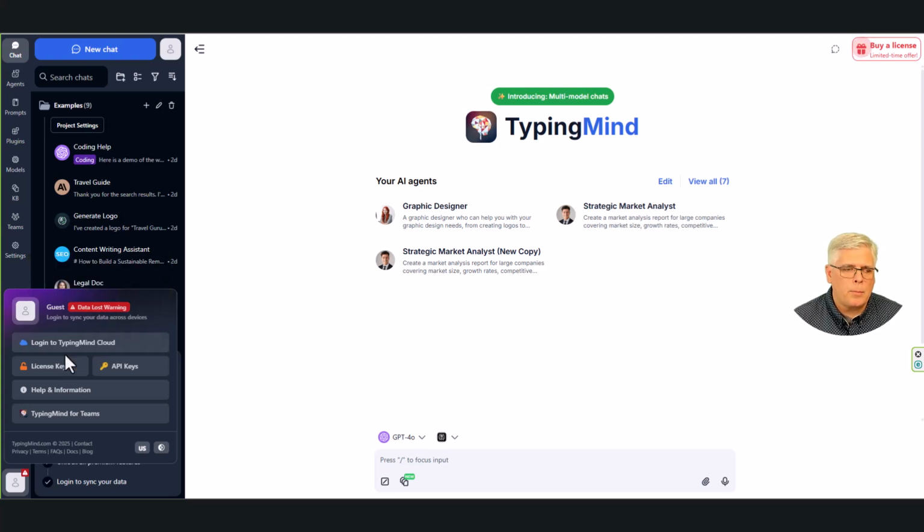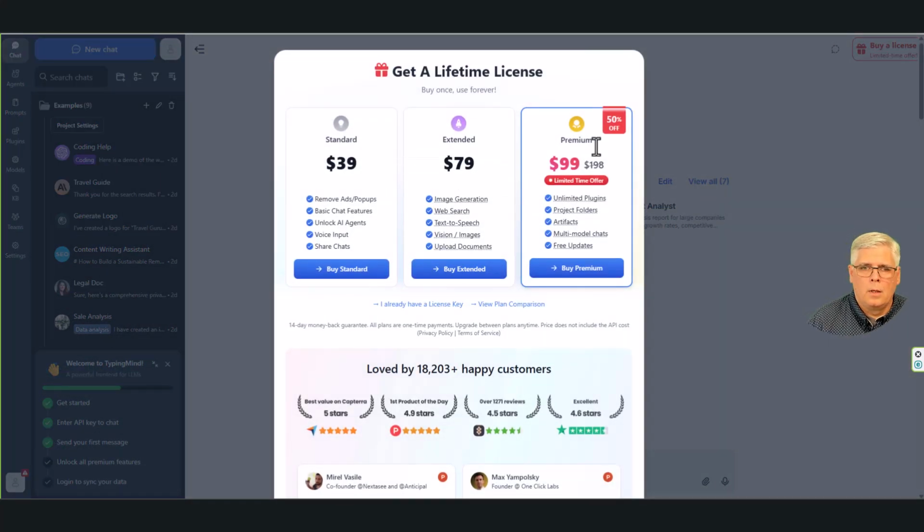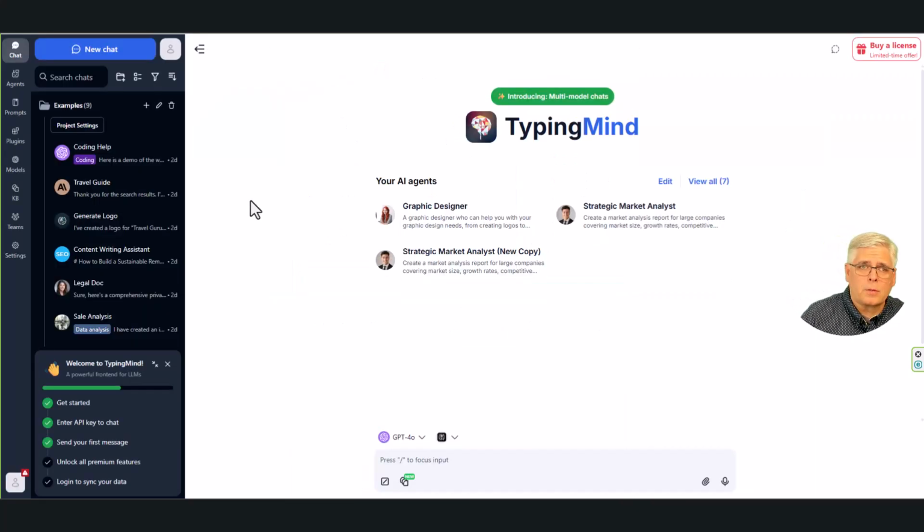So without a TypingMind cloud license and a payment of $10 a month, we will lose our information and everything we've done in TypingMind if we clear out our browser cookies or cache. So you're eventually going to want to go ahead and buy the license. The license is $99 at this point. It's early August 2025. $99 for lifetime gives you unlimited plugins, project folders, artifacts, multi-model chats, and free updates.